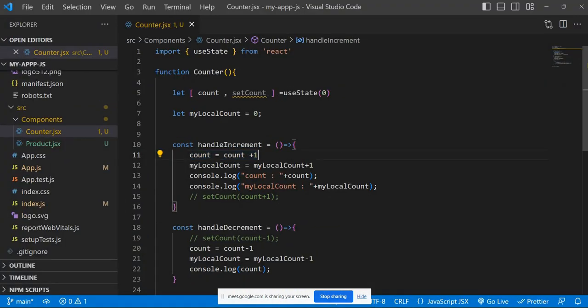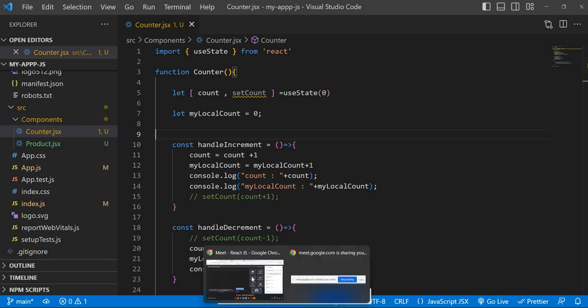That's why, if you are doing count = count + 1, you are updating the value at the same location, so React doesn't know how to compare it. React doesn't have a previous data copy. That's why it is not doing anything, and that's why it is not rendering.